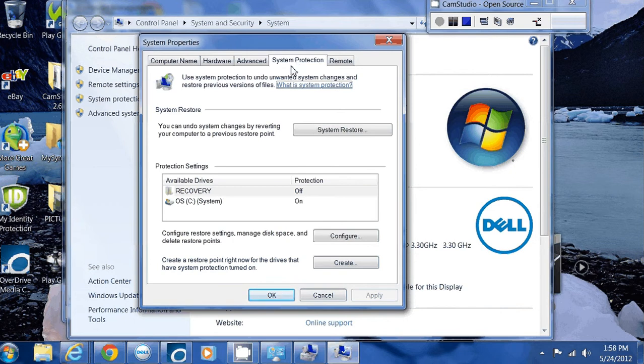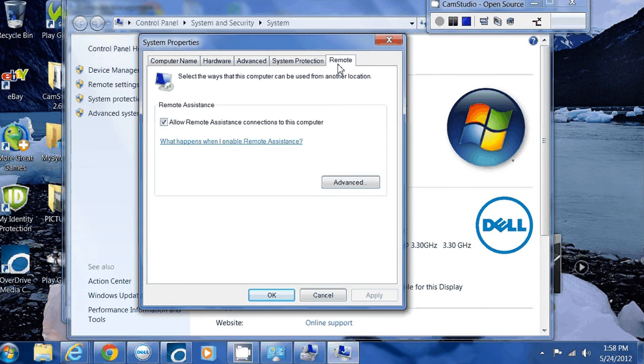This is your system protection. Also, most people don't do anything with these. They're just set from the factory and they all seem to work just fine. This is remote assistance, which is nice because you can remote into somebody else's computer if they have this marked, or they can remote into yours if you want to allow them to do that.